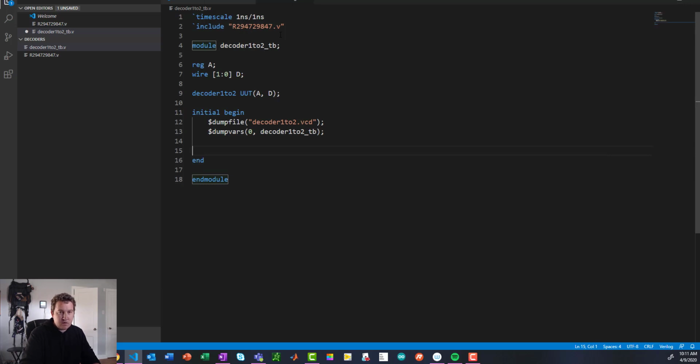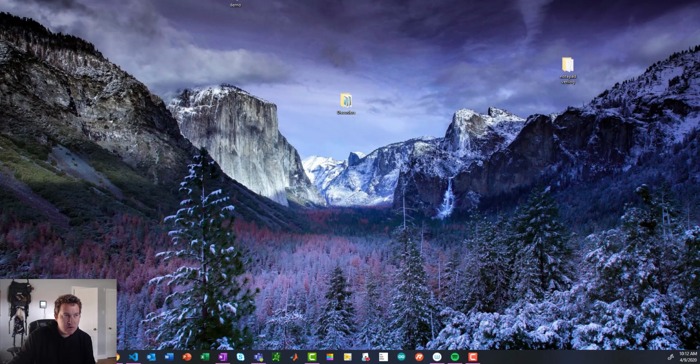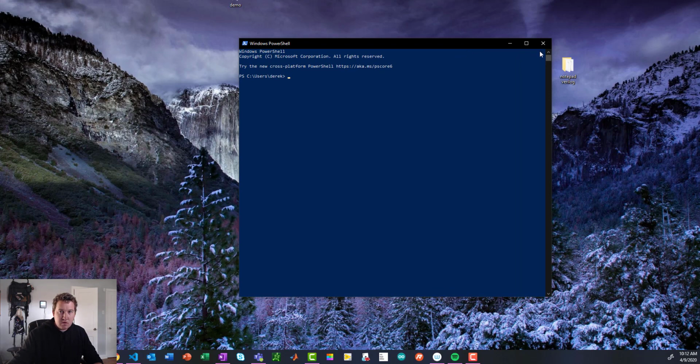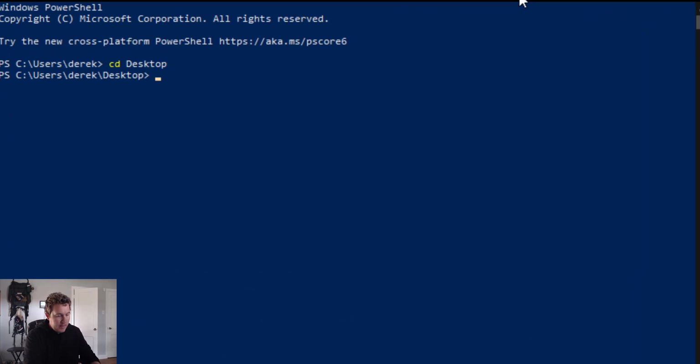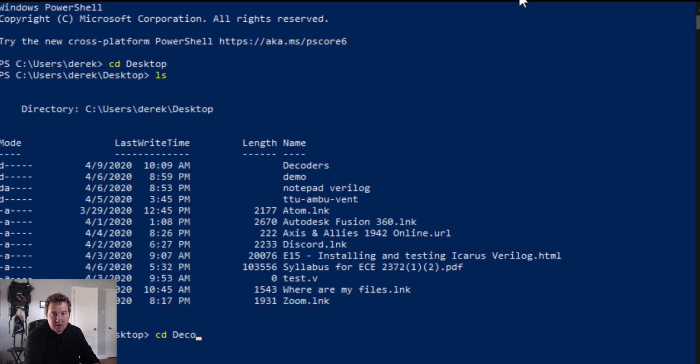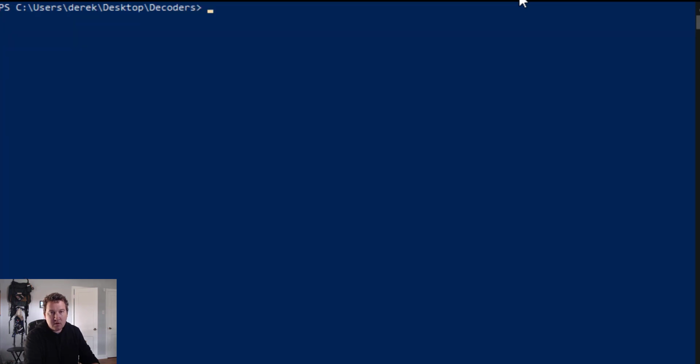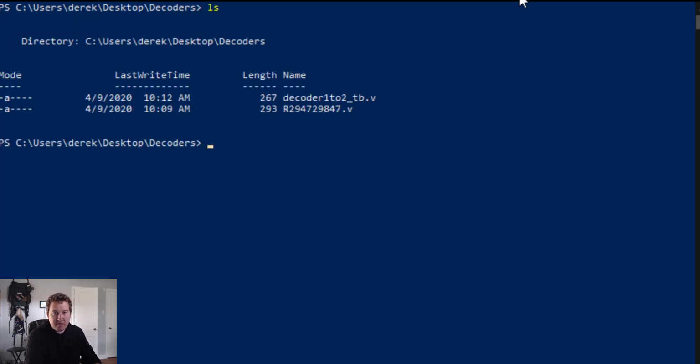Let's see, we need to make A equal 1 bit 0 and delay for 20, and A equal to 1 bit 1. And let's also delay for 20. Remember to save. So now I'm going to switch over to PowerShell. And let's go cd desktop, find a file, cd decoders, all our stuff there, make sure our files exist.